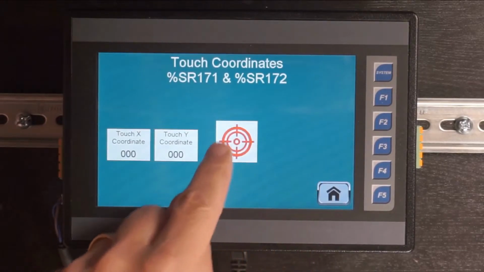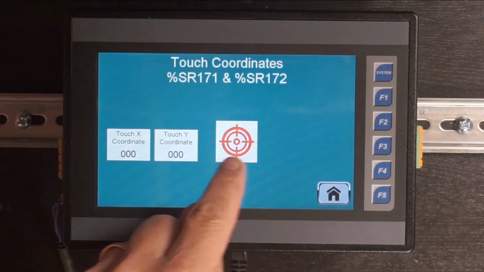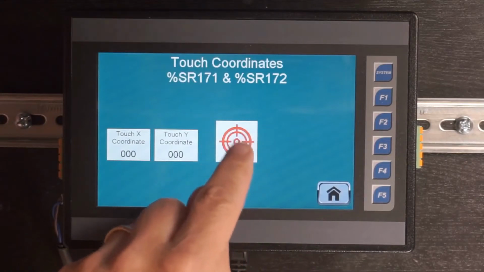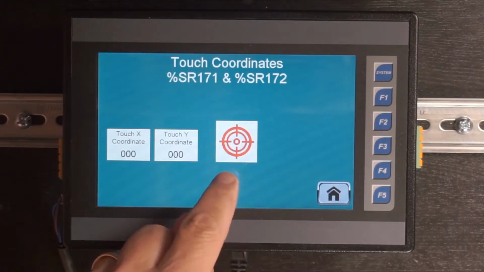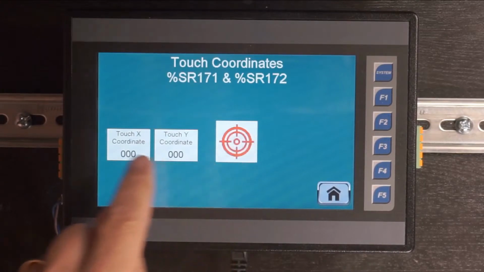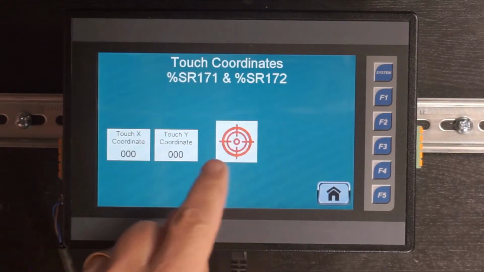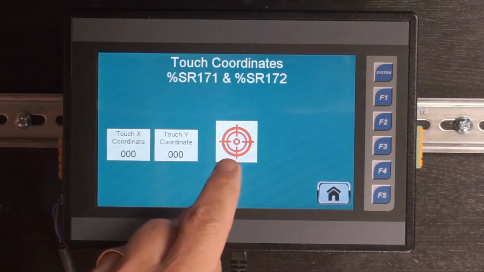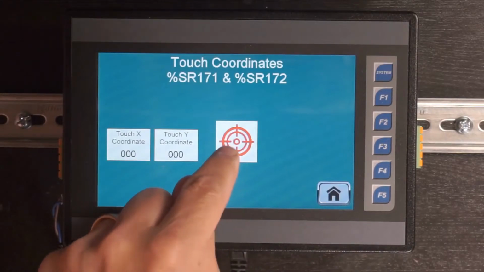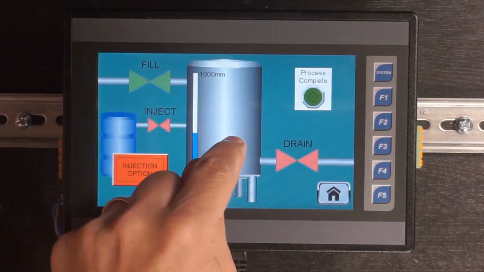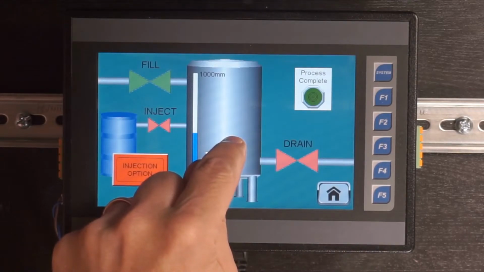Now I've drawn a little target here in the middle. If I hit anywhere in this target area, I've got ladder logic which is watching for that. And if those X and Y coordinates are ever inside this target box here, then something will happen. Let's take a look. Okay, I pressed, and sure enough, I switched to a screen. So I used the X and Y coordinates almost like a jump button.